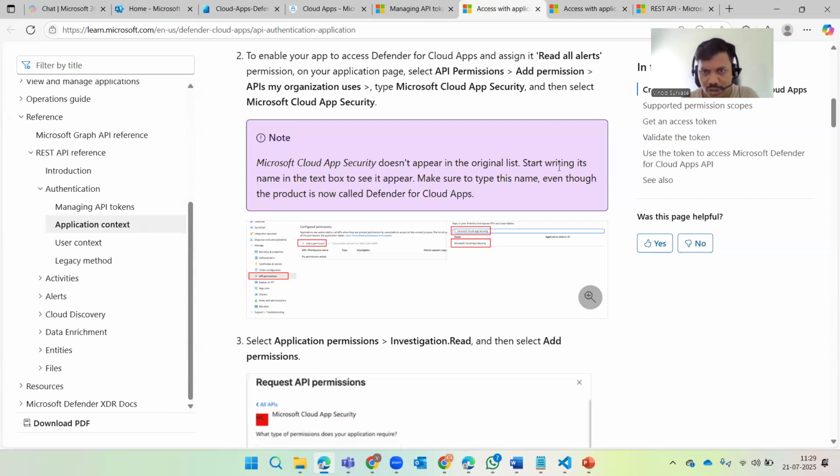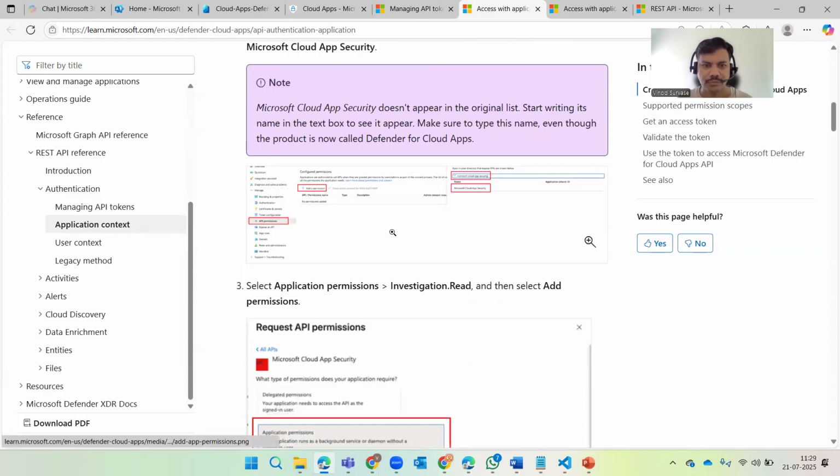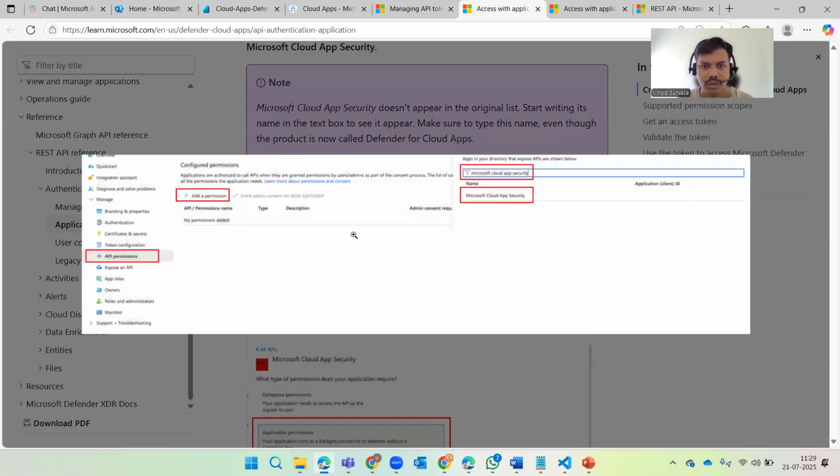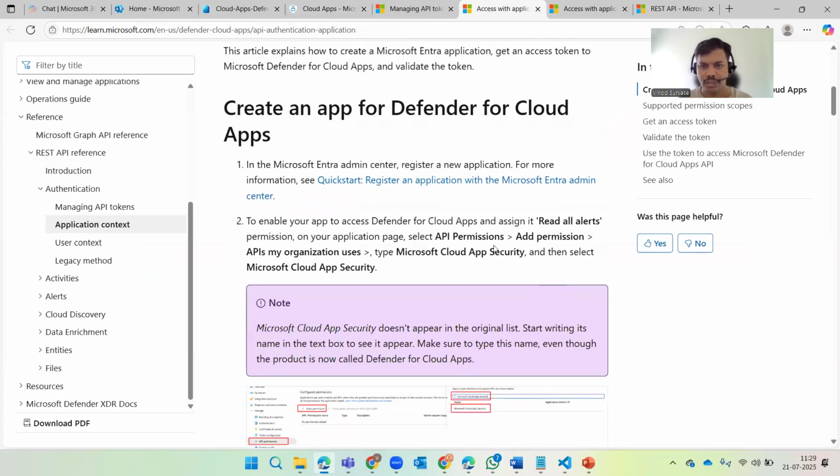Where in the original list, start writing its name in the box for it to appear. Make sure to type this name, even though the product is now called this one. So what it says is to enable the Defender Cloud App, assign it this permission on your application page. Okay, so in this case, we need to simply copy this one.